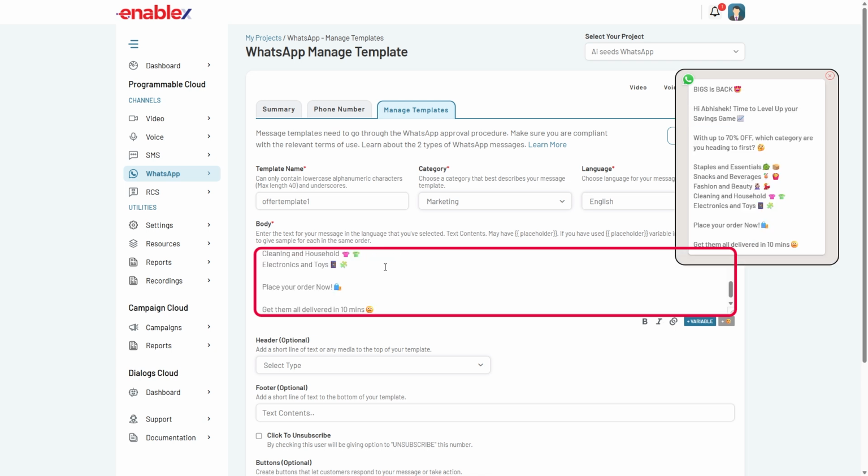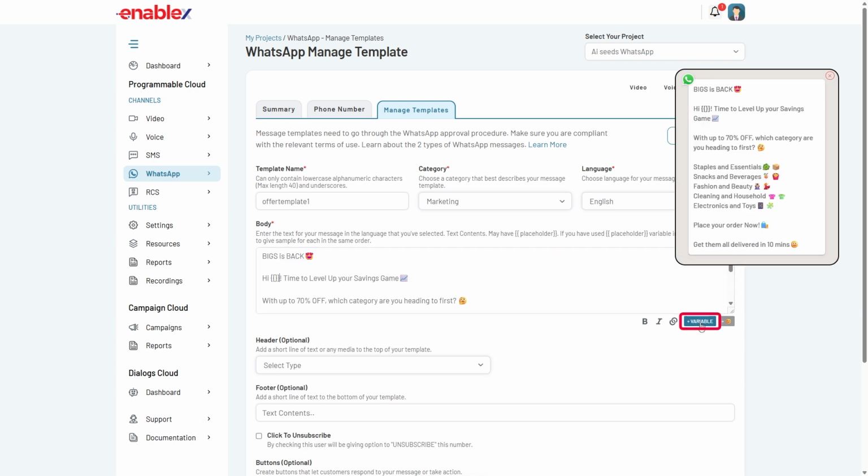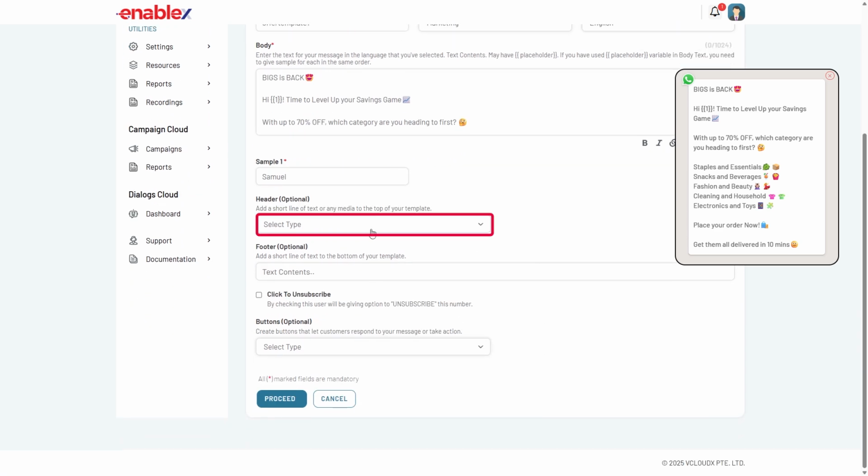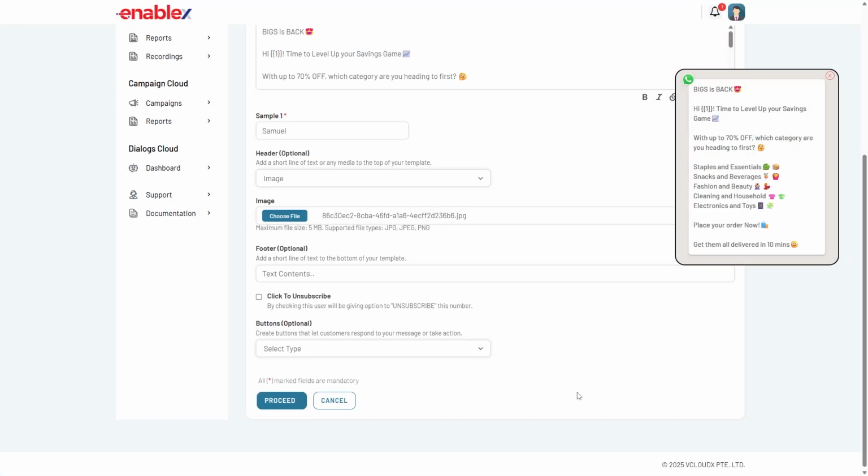In the body section, write your message and personalize it using variables, like name or order number. Want visuals? Choose media type in the header and upload your image, video, or document.